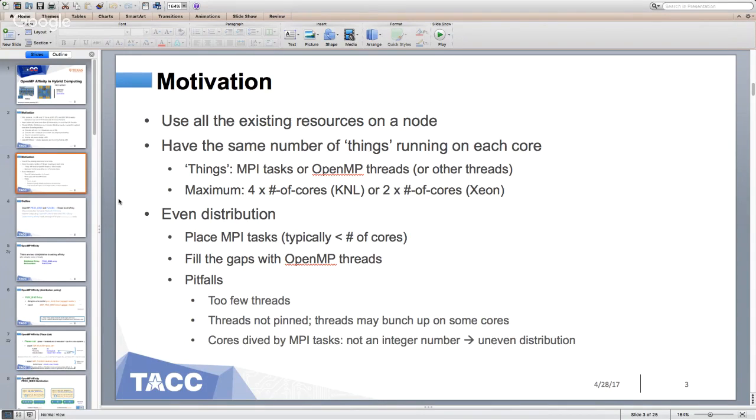Yeah, like we have in this line here, this sub-bullet, the maximum on KNL is 4 times the number of cores. On a Xeon, it's 2 times the number of cores. You want to do an even distribution. So you want to place your MPI tasks, and you want to associate some cores to these MPI tasks, and you want the threads associated to the MPI task to be just on the number of cores, so that you can keep things pretty neat and distinct from each other.